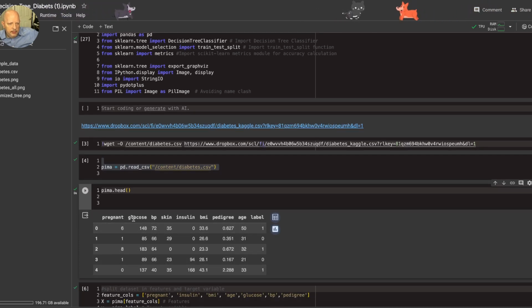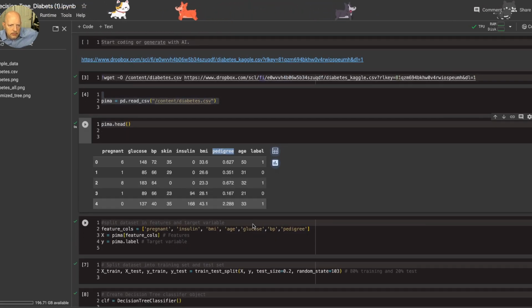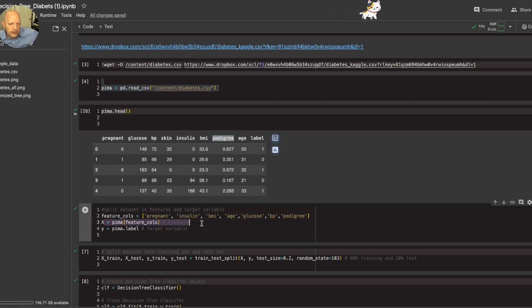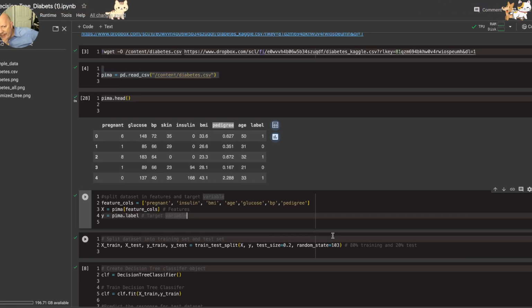Looks like we have pregnant, glucose, BP, skin, insulin, BMI, pedigree, age, and label. Okay, we're going to say, what do we want as our Y, our target variable, and what do we want as our features? What are we going to add together to separate out this data to make our decision? Our features are pregnant, insulin, BMI, age, glucose, BP, and pedigree. The label is whether they're diabetic or not. That's a 1 or 0. So that's this column right here.